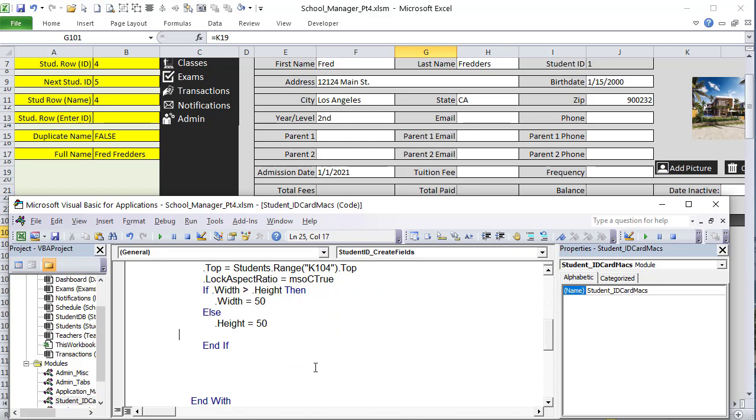Okay, the last thing I want to do is just make sure that that picture is visible. It should be if we've inserted it, but just to double check, dot visible equals MSO true.